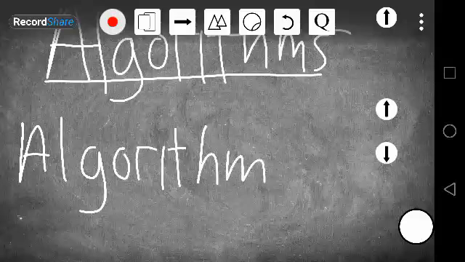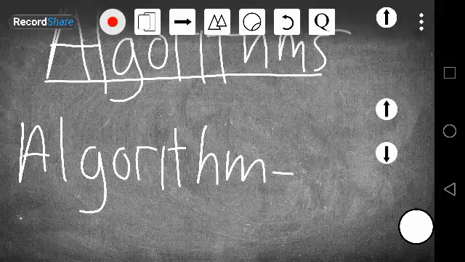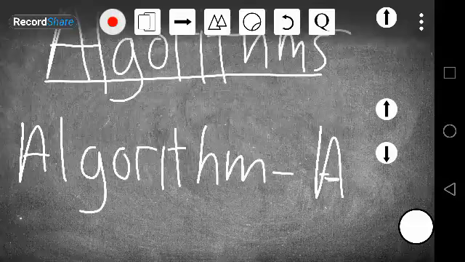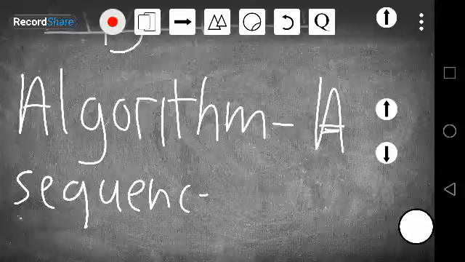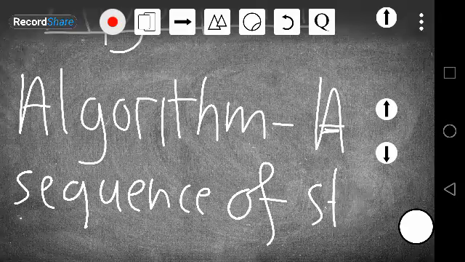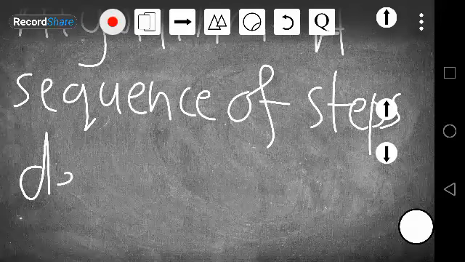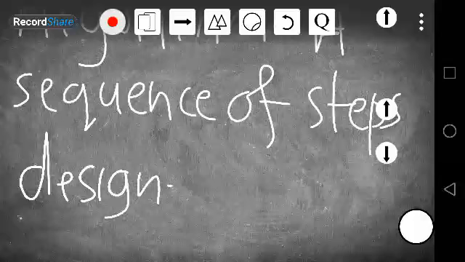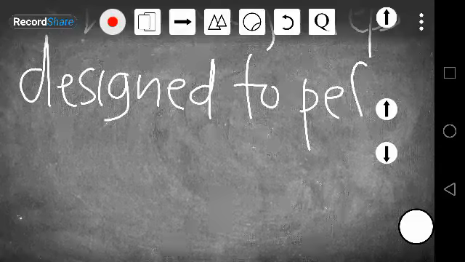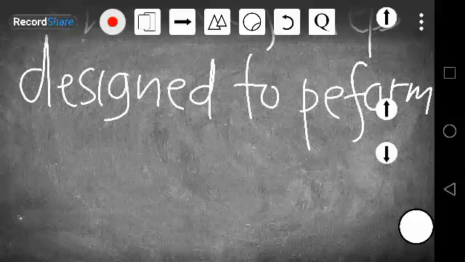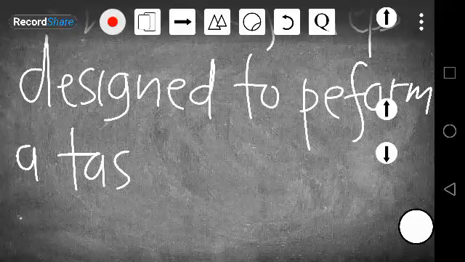All right. Now, an algorithm is a sequence of steps designed to perform a task. Okay, that is an algorithm.